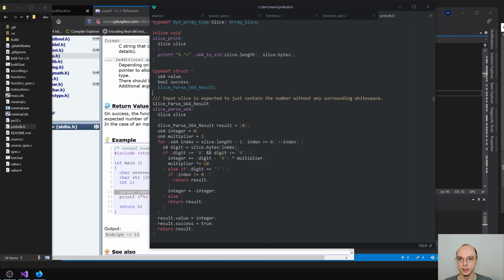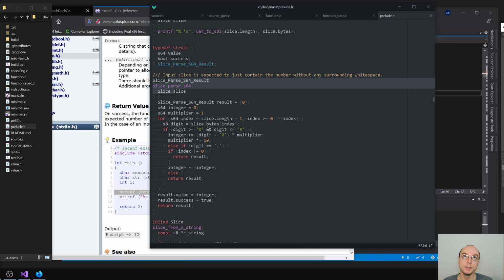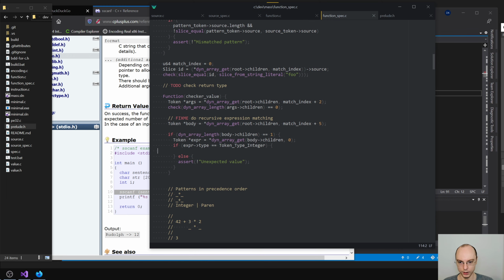That's also something I like more than what C does, where how would you even indicate that parsing succeeded if you already use a number. So that's that. Okay, so we can use slice parse s64 in our code, and we can do that.